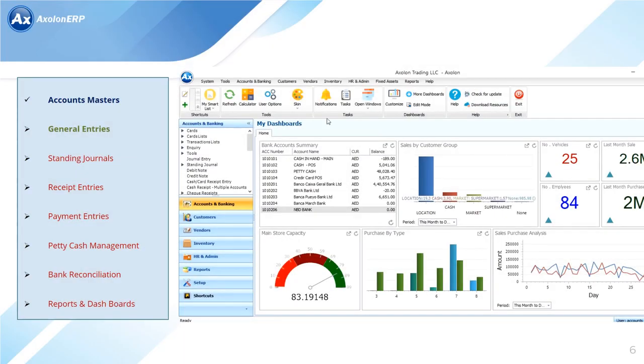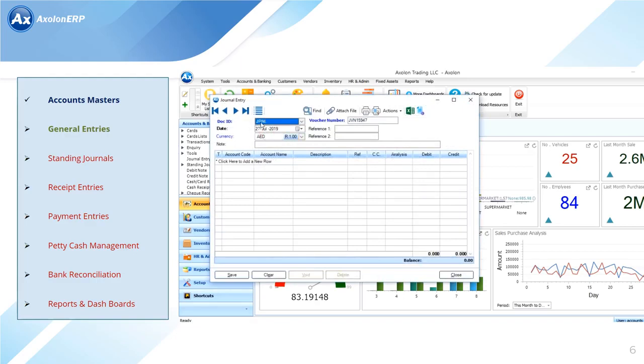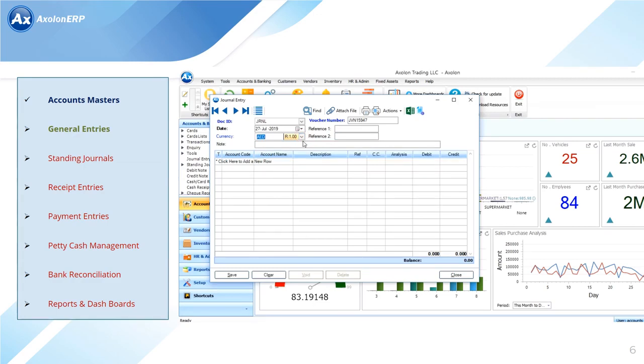In this video I will show you how to do the general transaction in Axelon. If you want to do any journal entry, you can go to journal entry. The document ID and voucher number the system will take automatically. The date you can enter. If there are any references, you can enter them over here. With respect to the currency, you can select the currency there.